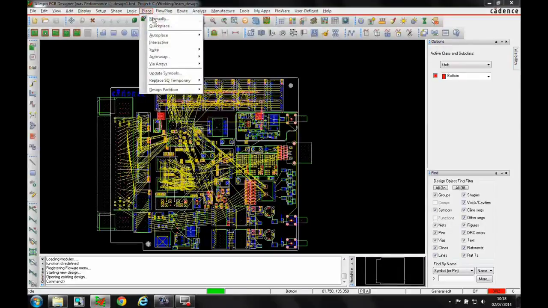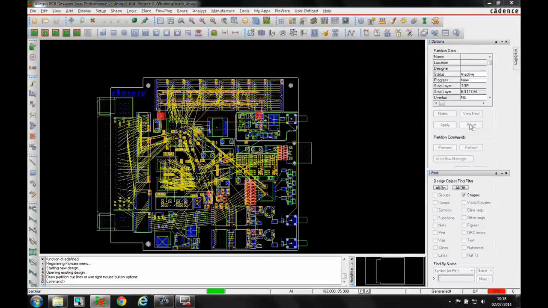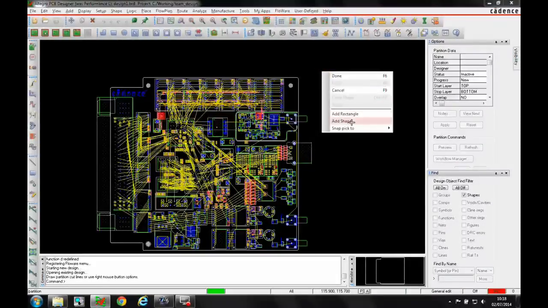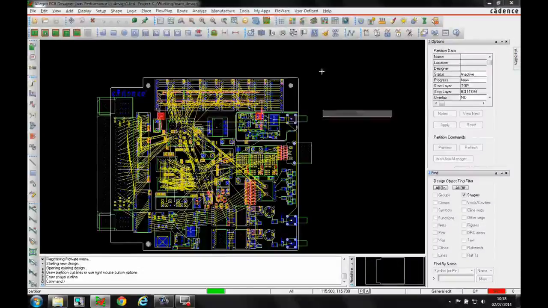So if we go to the place menu now, there's something called the design partition menu, and I've got something called create partitions. You can see in the options menu changes, and it's asking me, I can draw some partition lines, or I can use some right mouse button options. So if we go to right mouse button, we can add a rectangle or a shape. So let's just add a rectangle.